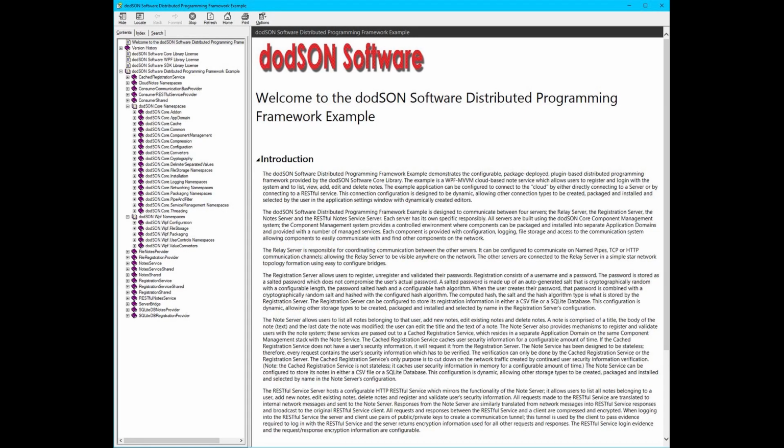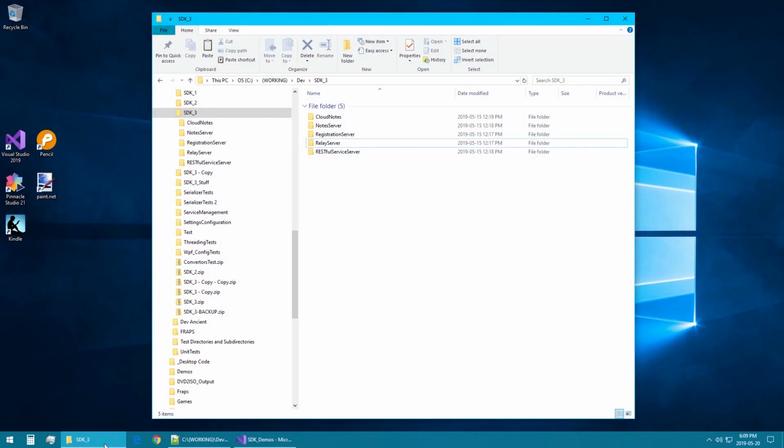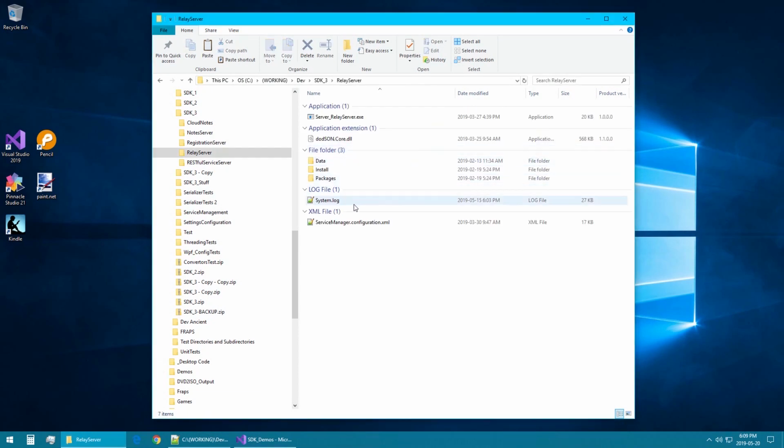All servers in the dodSON software core library distributed programming framework example follow the same pattern. They are created using a component management component manager and built into a console application. Each server has its own directory, providing it with a configuration file from where it instantiates a component manager and provided directories to find packages, install packages, and store data.